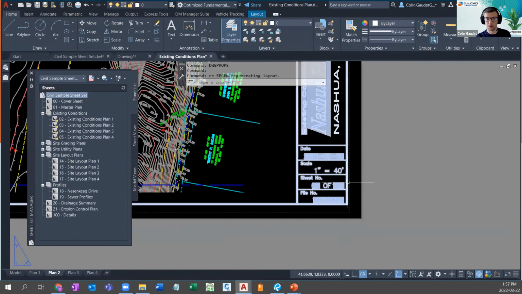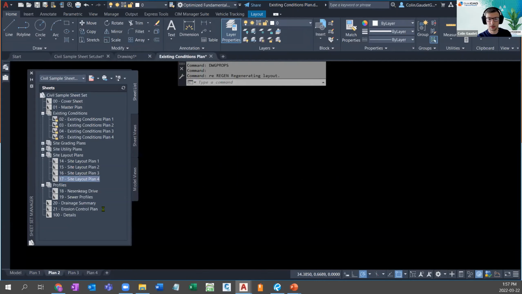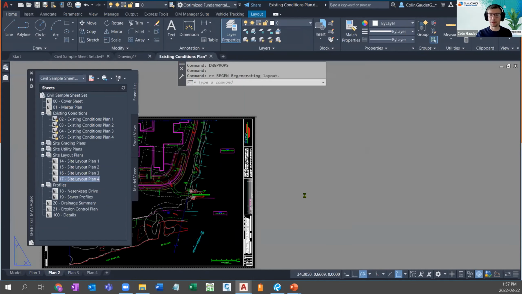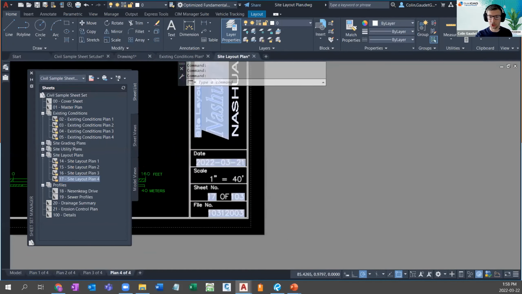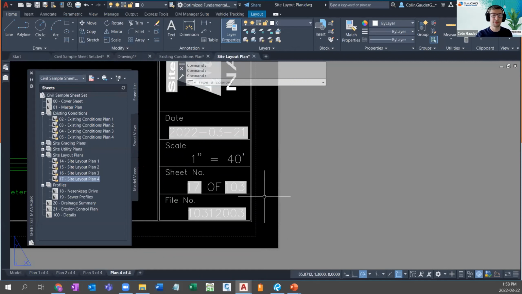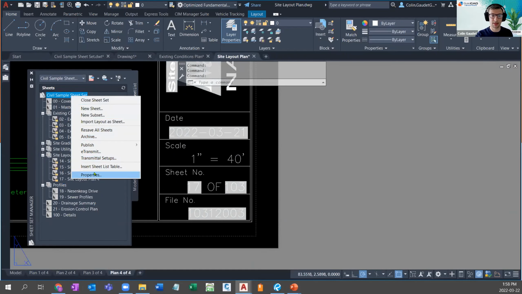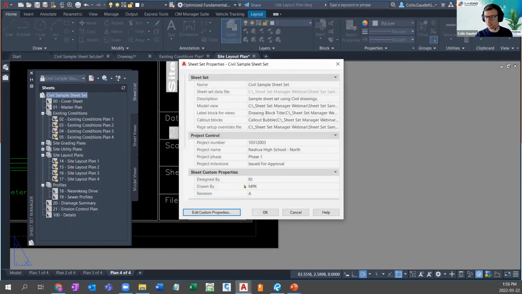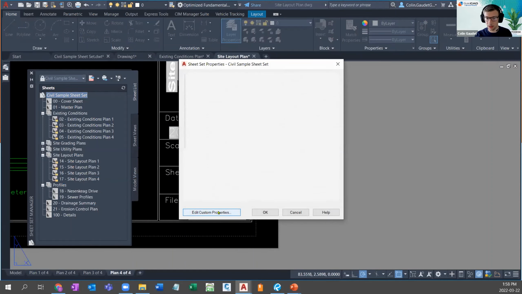RE, and that's 103. Not only that, but if I jump to my site layout plan, this is another field that's searching for that same custom sheet set property. So it's also going to show 103. I didn't even have to have the drawing open to change that field, which is awesome. Let's jump back here. That one was pre-created. Let's go one more step forward and just take a look.